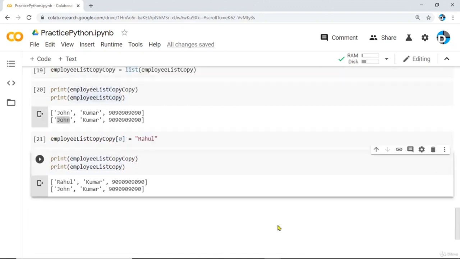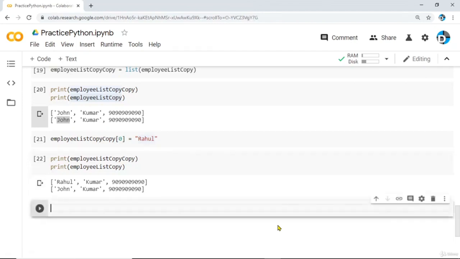So far we have seen many concepts in list. We tried many things with our list. So let me do one more thing. Let me try to demonstrate how we can merge two lists. Here you can see that we have two lists, employee list copy and employee list copy. So I'm just trying to merge both the lists.